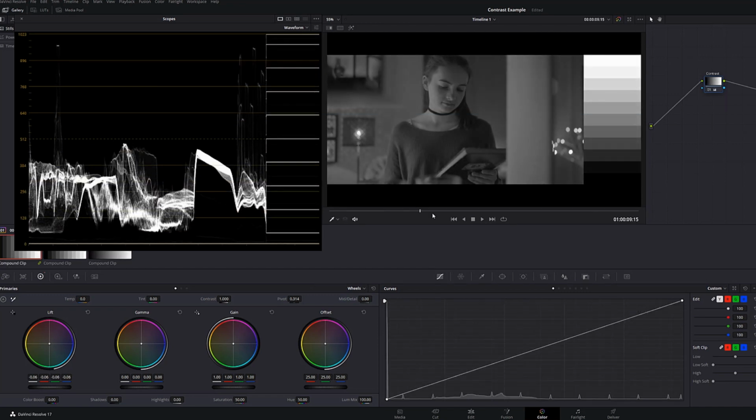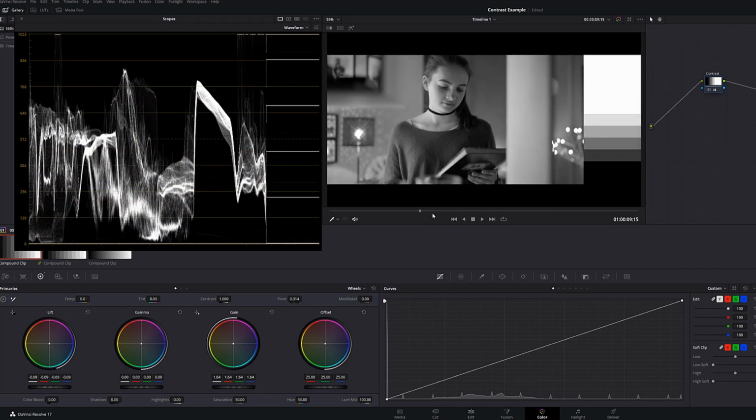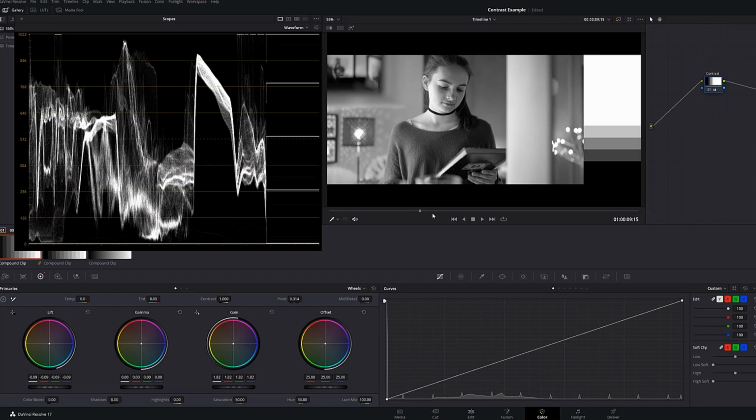So I'm going to start by bringing the shadows down until they're right about at 0, and then I'm just going to bring the highlights up and balance for right around the face there. Now let me zoom in.